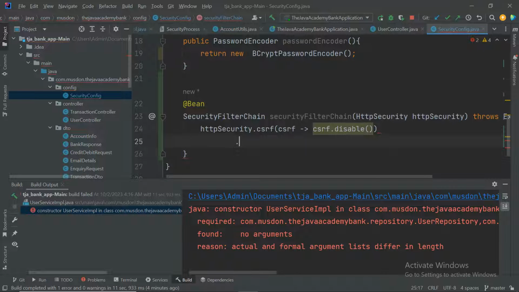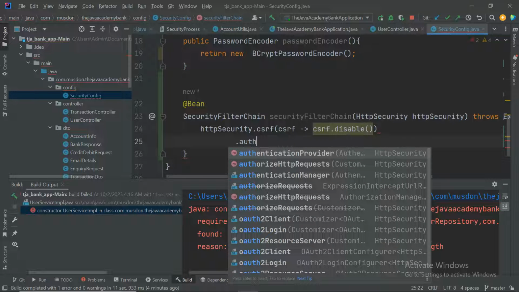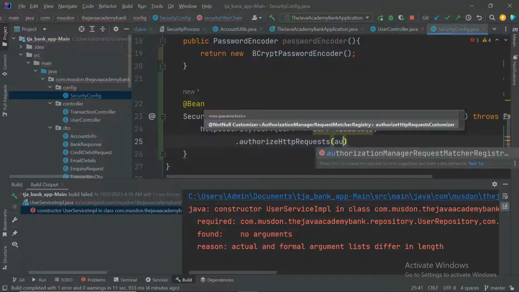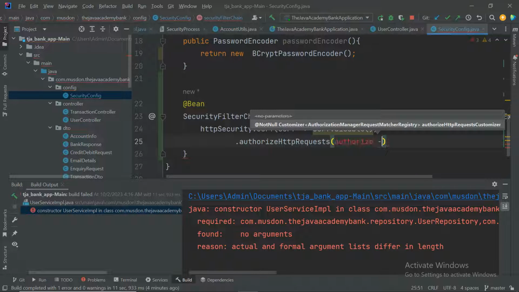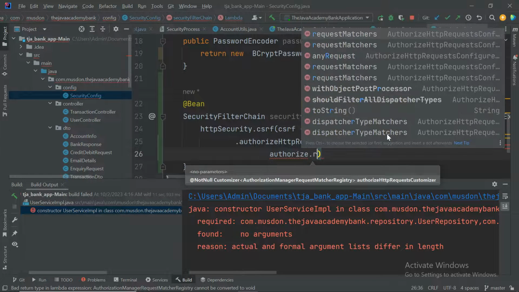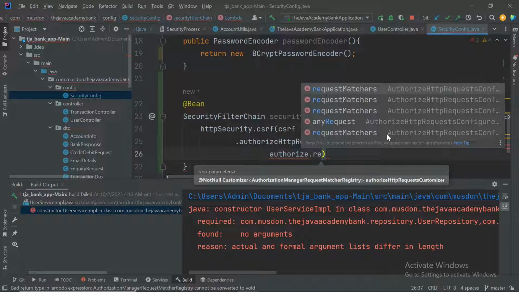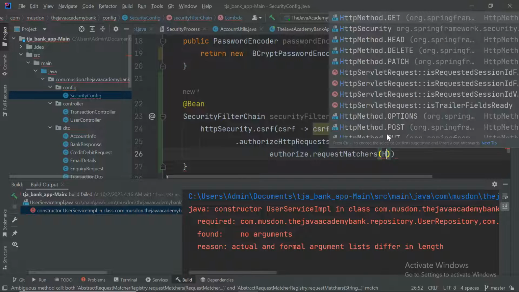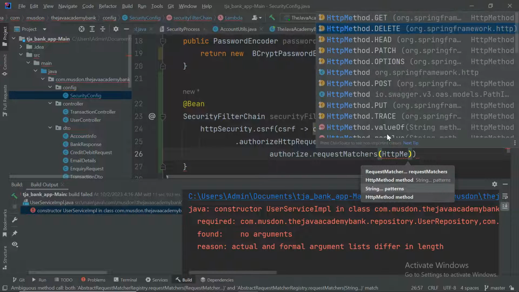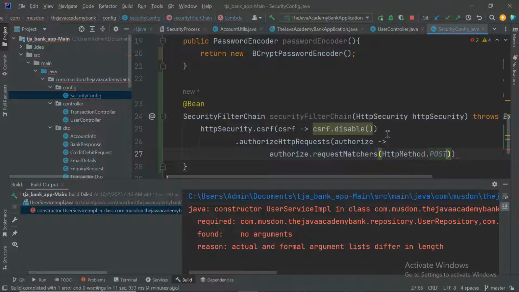Aside from this, we now need to authorize certain endpoints, authorize HTTP requests. So in here, I'll just pass another lambda, authorize dot request matches. And then the HTTP method is a post method.